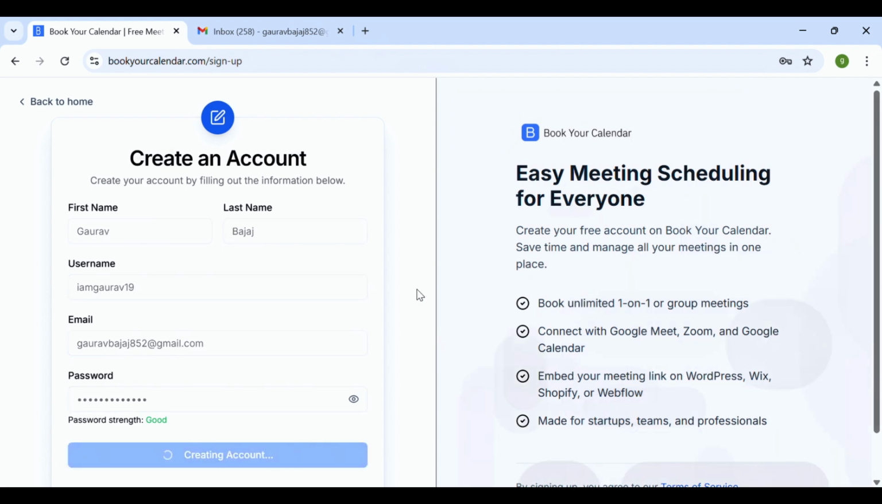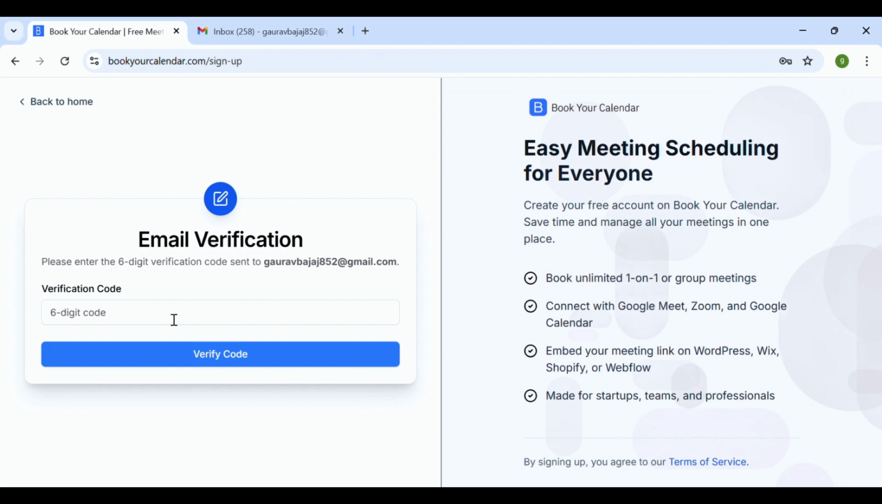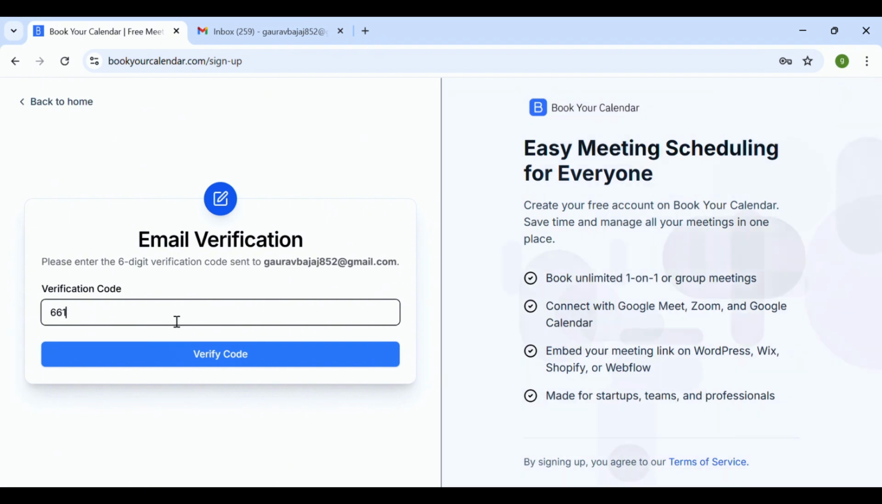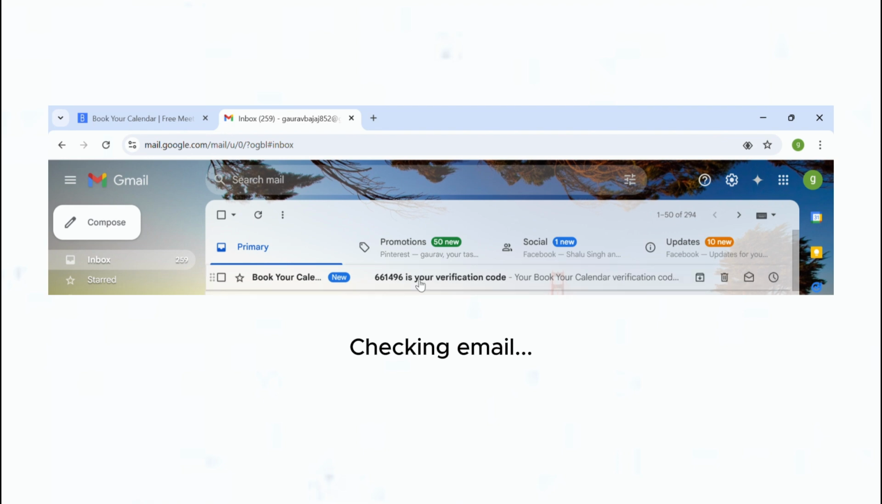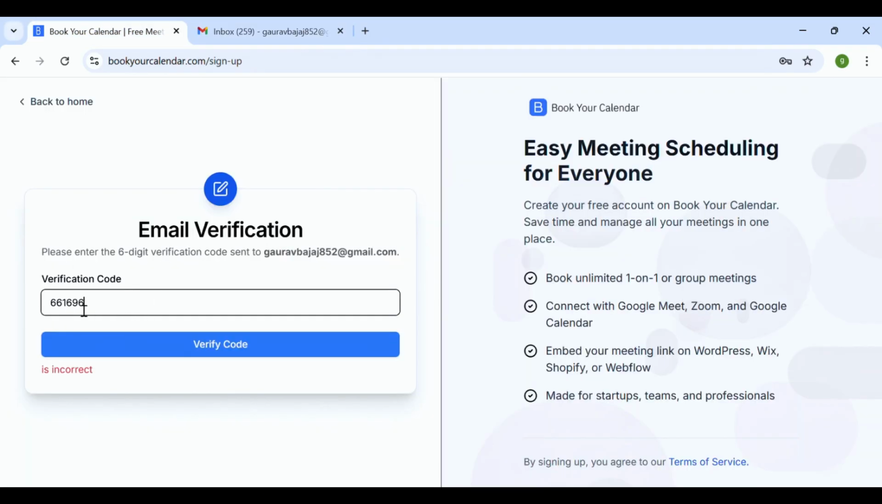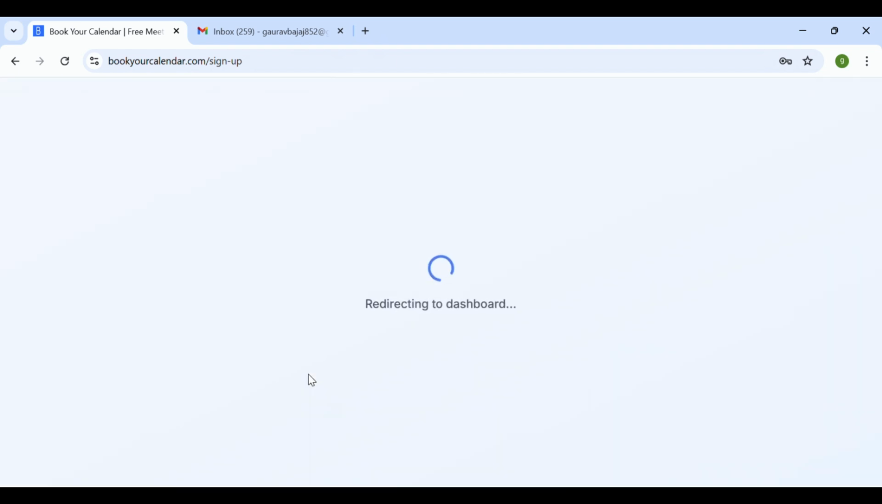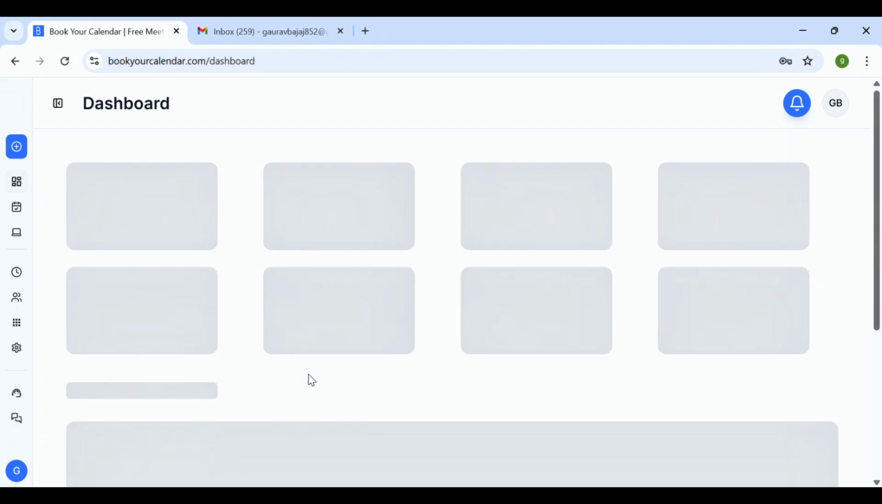Once it gets all the details, it will send a verification code to your email account. Let's check our email. So I got the code, 661496, verify code. Let me check once again. 661496. Verify account. It will redirect to your dashboard.